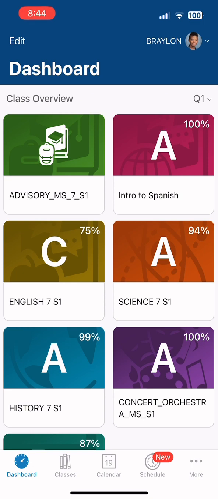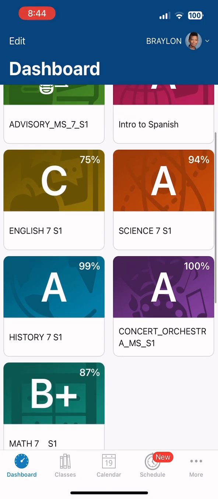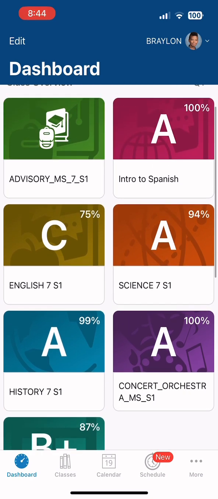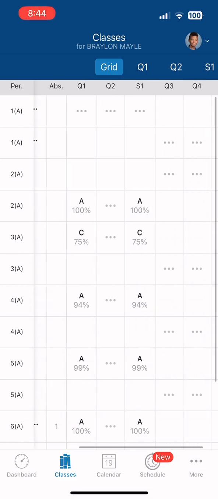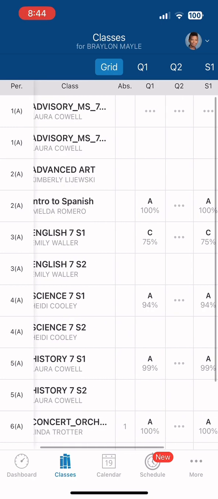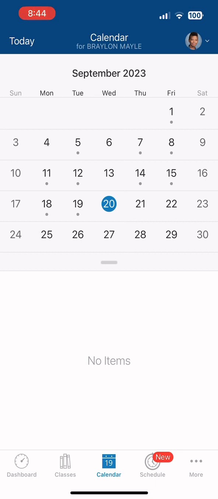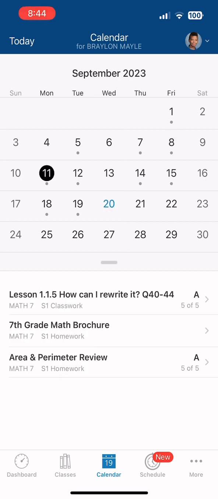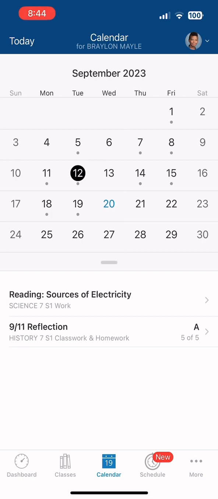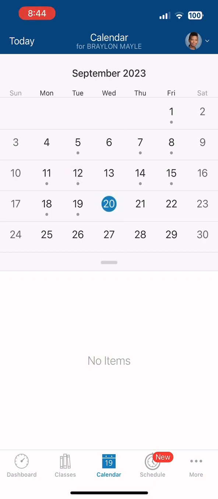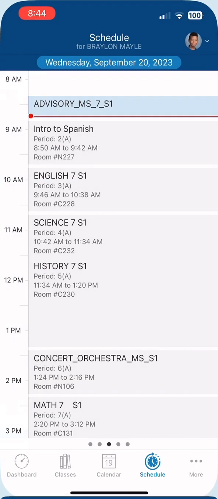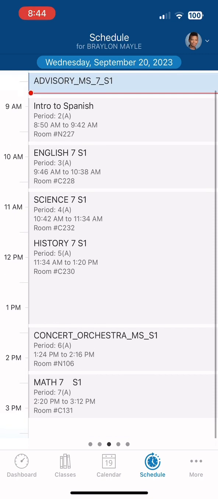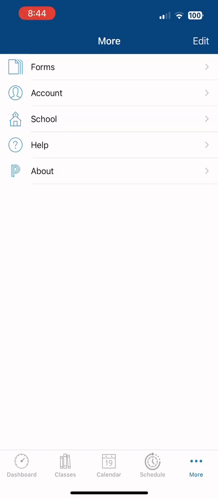Okay, next, we can take a look at the classes. So the bottom section from the dashboard, next is the classes, which is this is the view from the PowerSchool. Next, after that is the calendar. So you can click on each date and see which assignments were due and any upcoming assignments for future dates. Next, you can click on schedule, and then that'll show your child's schedule for the day. Okay, Wednesday, September 20th.